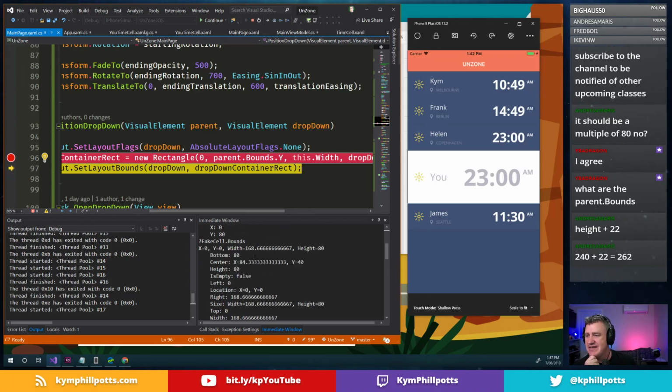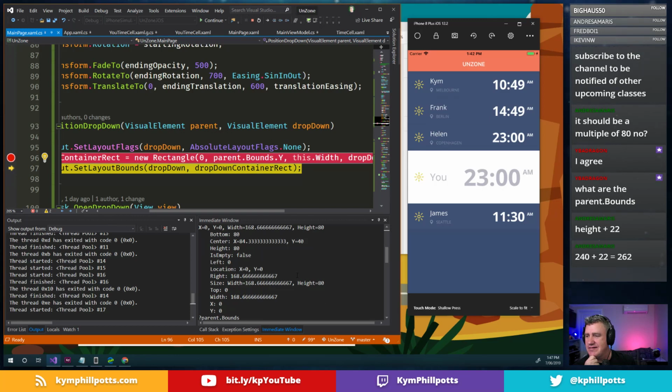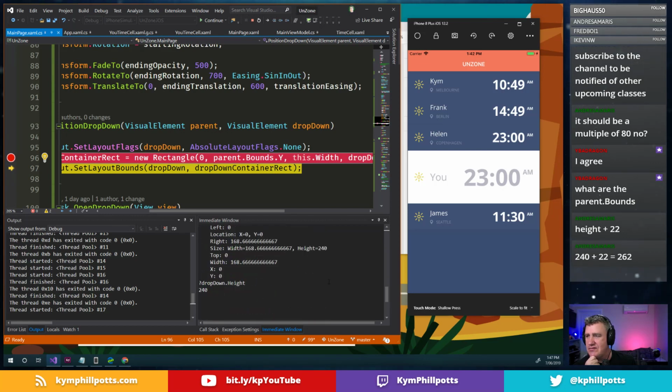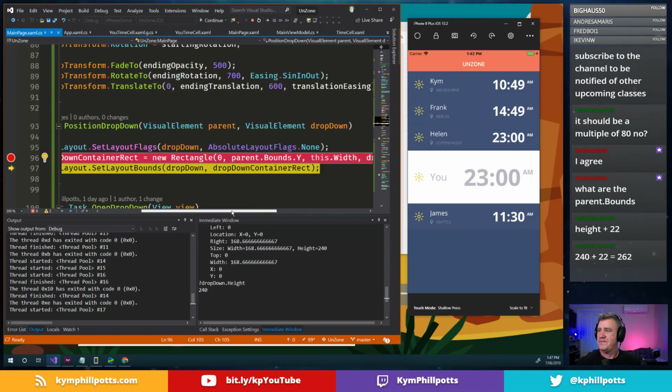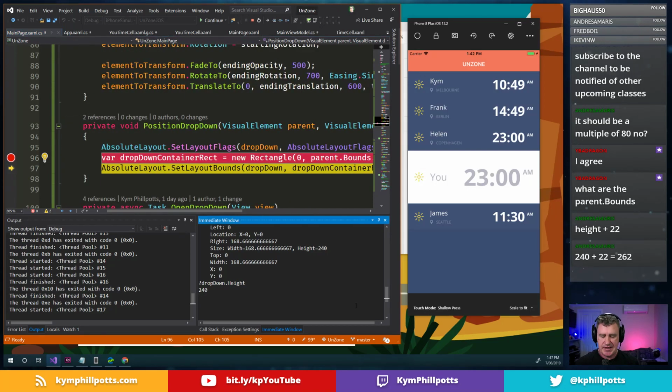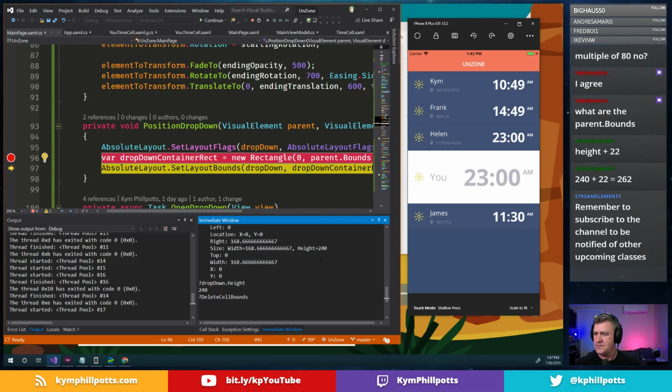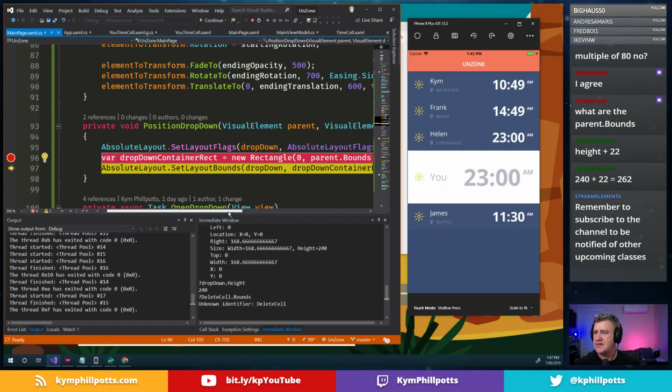fake cell bounds. That's it. Location 0, 0. Height of 80. What is our, no, we don't have a delete cell. Delete.